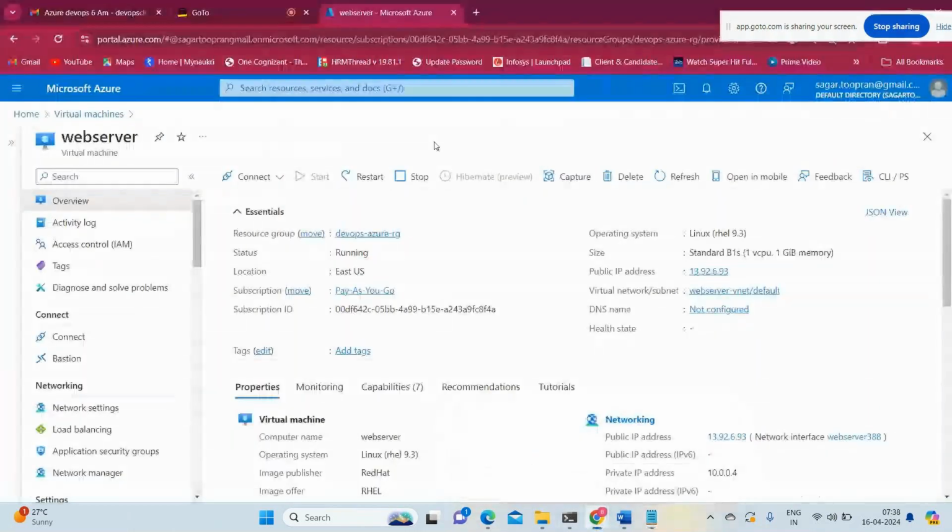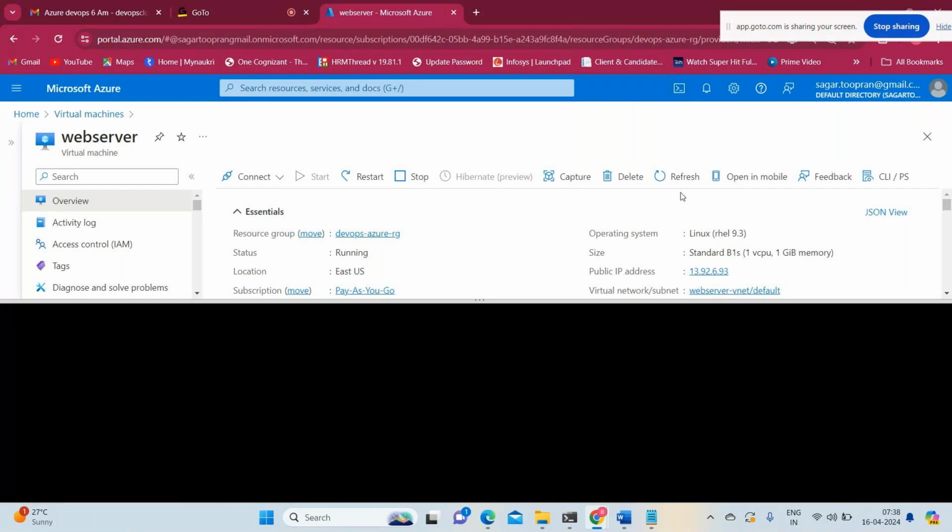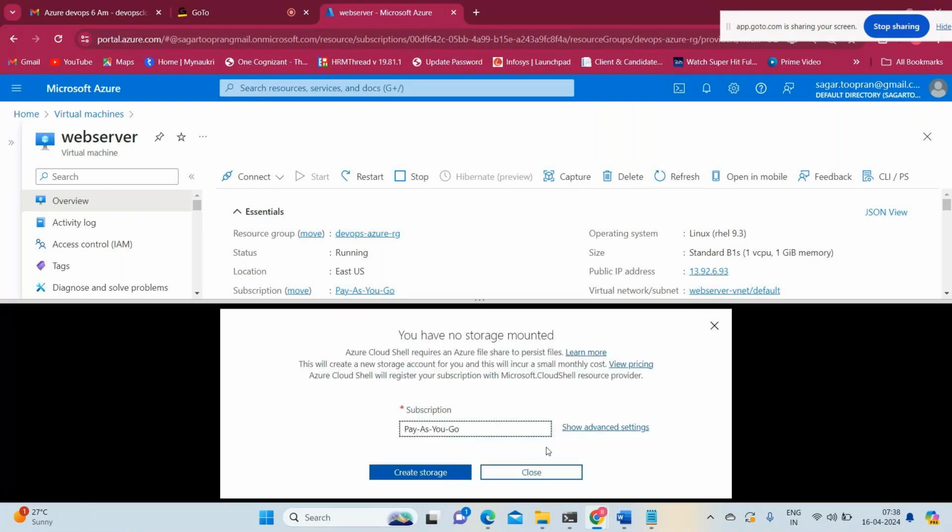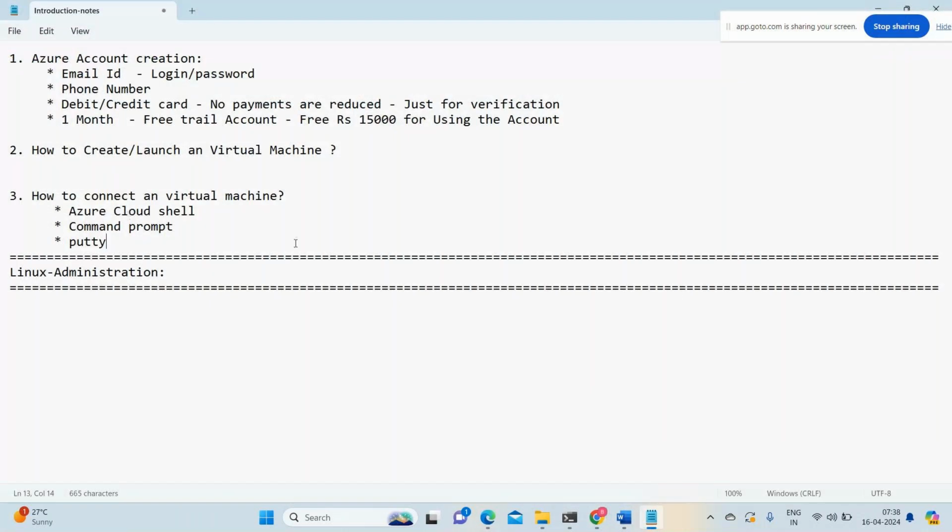Copy this public IP address. Can you see this public IP? Copy it, and see here there is a Cloud Shell. There is a Cloud Shell symbol here. Click on that, it will open here. It will not take a right click. It says you are on a pay as you go model and will ask you to create a storage. So step number one, I'm showing here how to connect with Azure Cloud Shell.